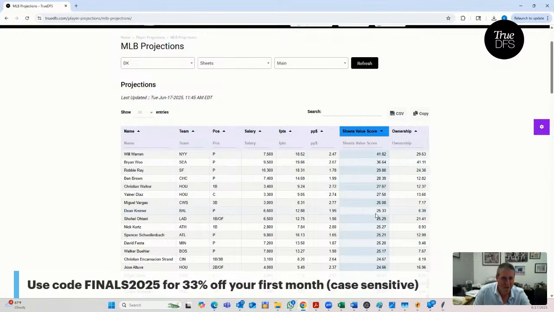And then Dean Kremer. So typically, the way I look at a slate like this, if you want to play the chalkies, the best plays are going to be some combination of Will Warren and Brian Wu. And then you'll see that Robbie Ray does serve as a pretty natural pivot because you're going $800 more. And Ben Brown is a very natural pivot off of Will Warren because you're right in the same tier. So probably some combination of these four is going to make some sense.